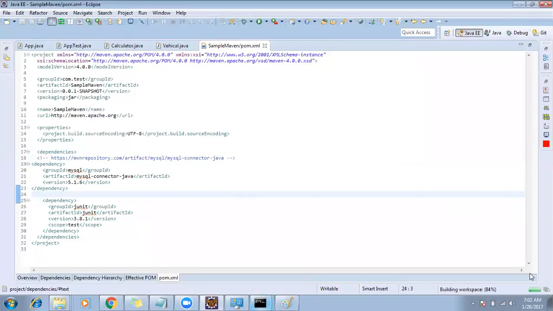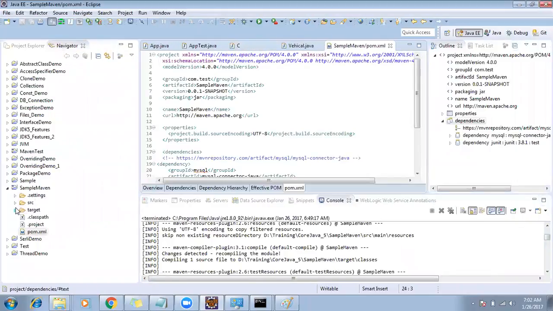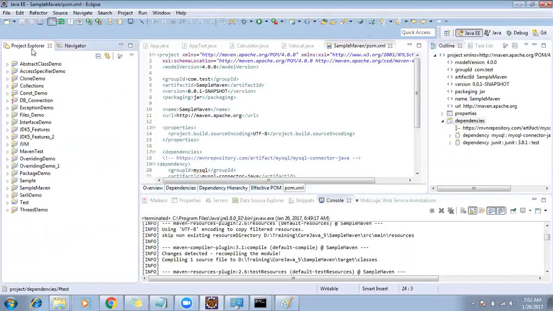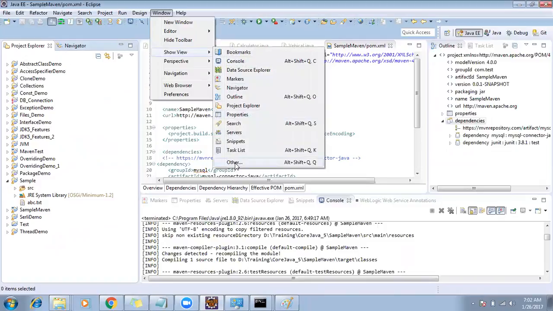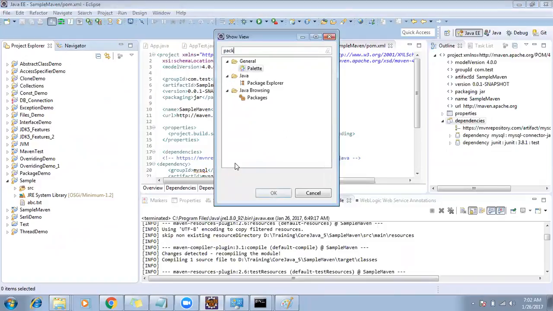Whenever you are pasting, did you see this building workspace? It is downloading the jar immediately. Done. So as soon as I put the dependency in the pom, the jar is automatically downloaded to my machine. It's already downloaded. If you want to see the downloaded one, right click, show view, and you will see Package Explorer. Select it.